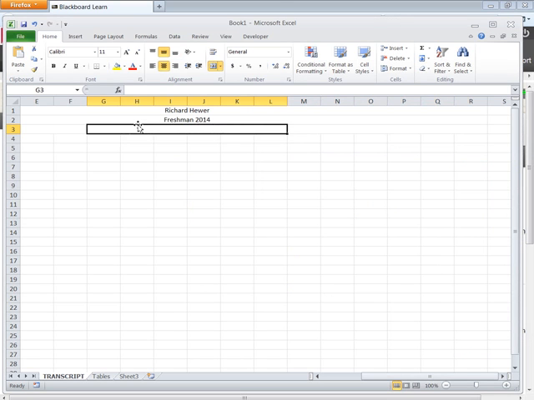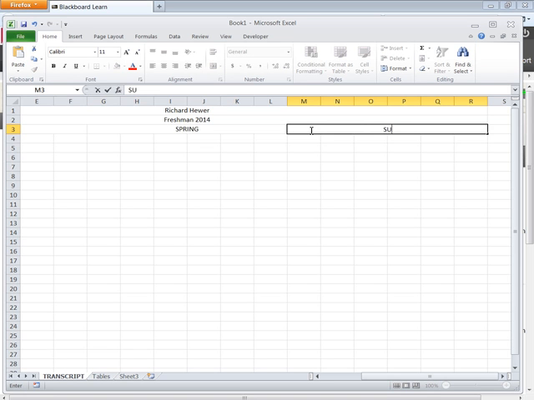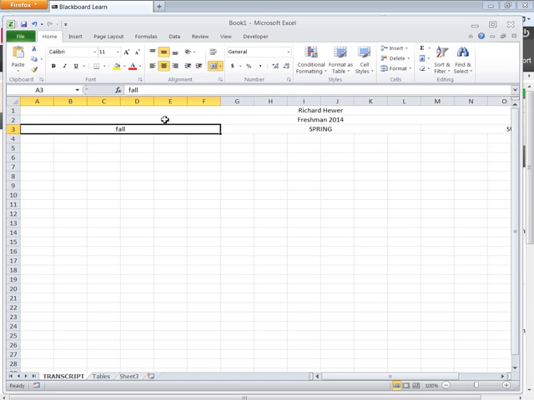We ignore winter. So we put in here spring. I thought I hit caps lock on, sorry. Spring, summer, and fall or autumn. Okay.